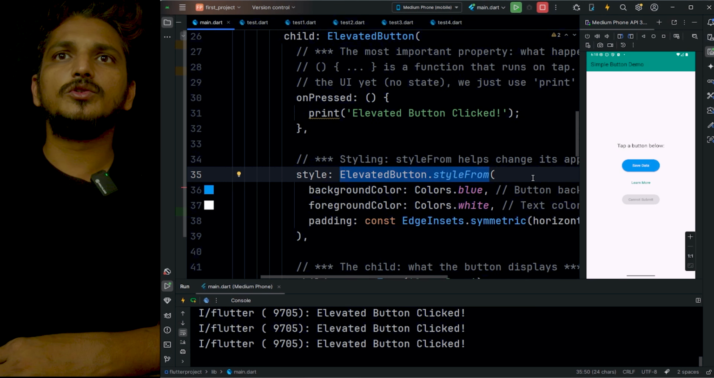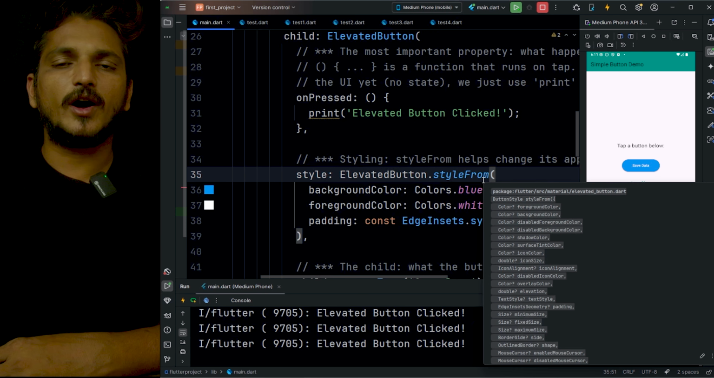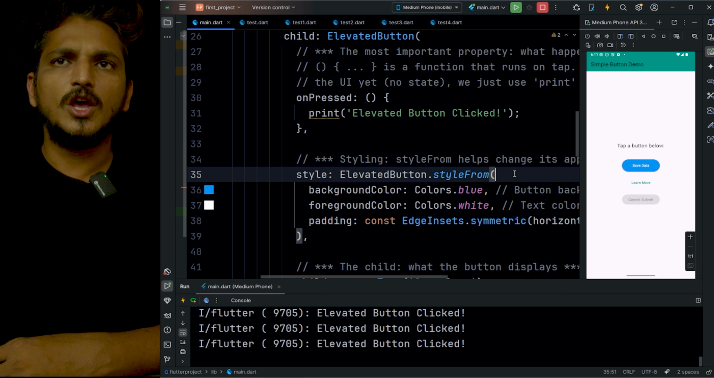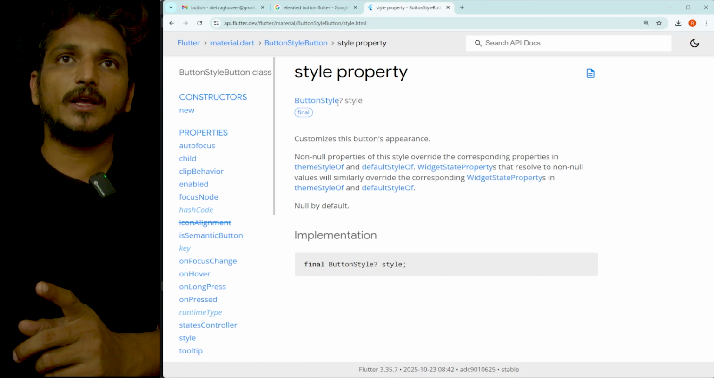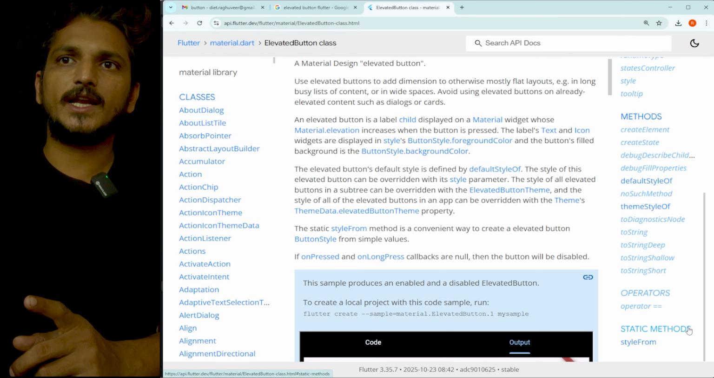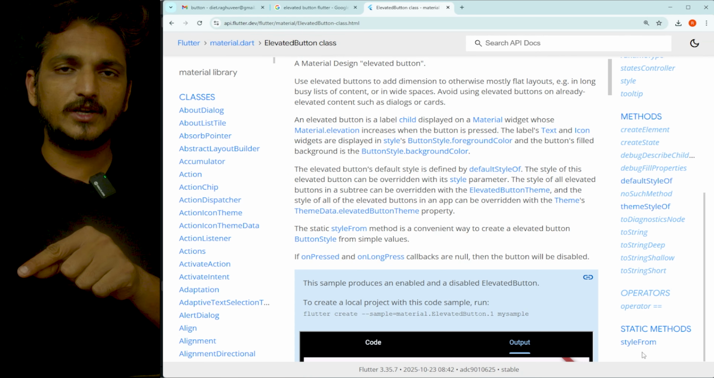No. We used ElevatedButton.styleFrom function. What is this ElevatedButton.styleFrom function? You know static methods. styleFrom is a static method in the ElevatedButton class. See here, when you go down, static method, styleFrom. We are calling this function.